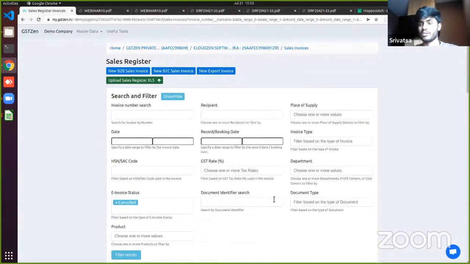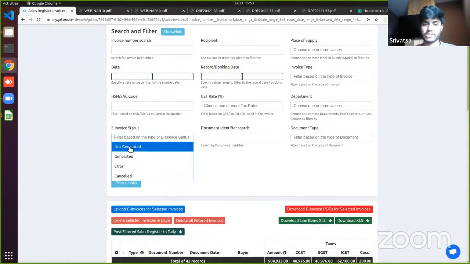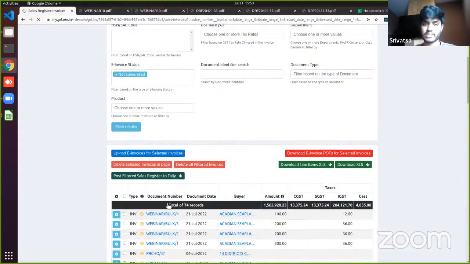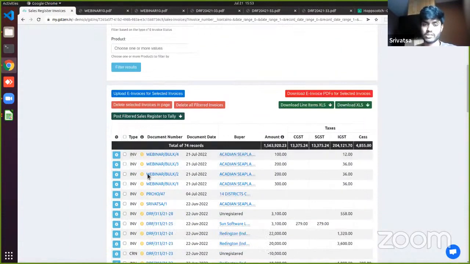Now, when you generate invoices through the billing software, you don't necessarily have to click a button every single time. I'll show you how this can be done in bulk. So there's a filter called not generated. What this means is the e-invoice has not yet been generated and it is a candidate. So I have a few invoices here. All you have to do is just select however many invoices you want. I think the limit is 50 at this point. And you can say upload e-invoices for selected invoices.